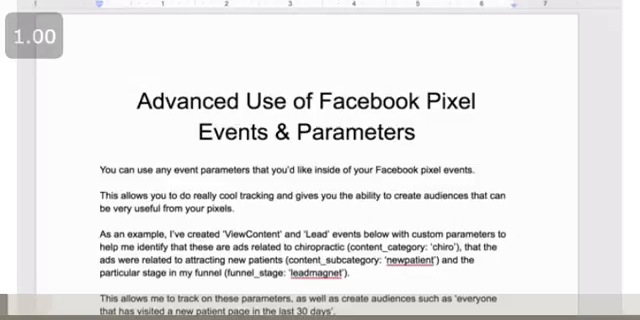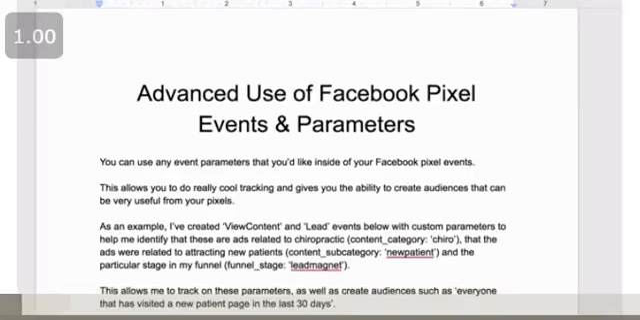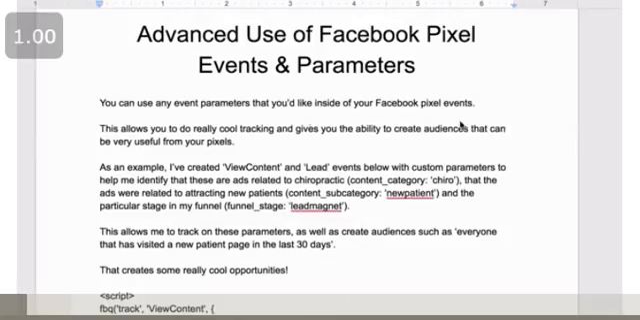I want to show you in this quick video advanced use of the Facebook pixel events and parameters. This is actually something that I learned just recently, is that you can use any event parameters that you'd like inside of your Facebook pixel events. If that is all Greek to you, don't worry about it. You probably do not need to utilize this strategy at the moment.